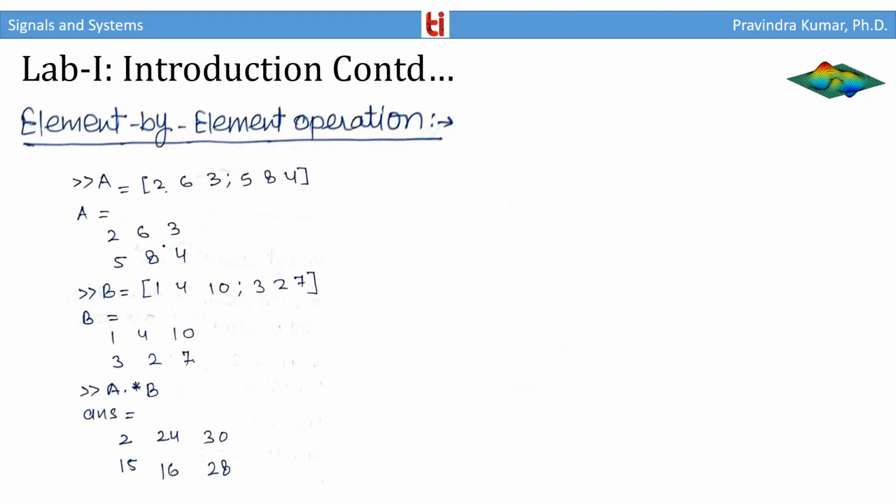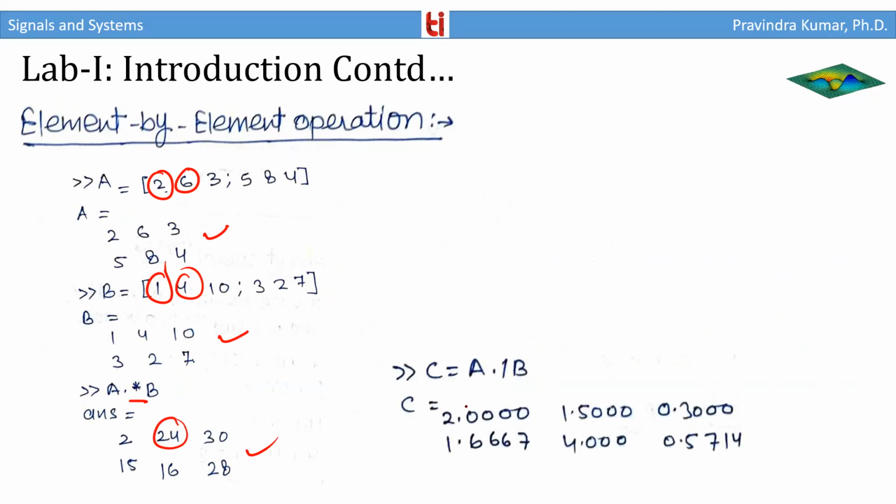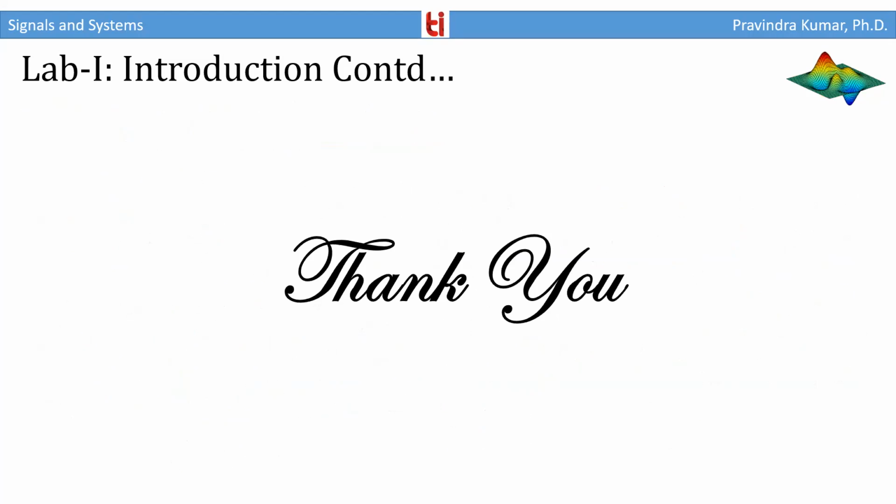As I told you, if this is A and this is B, then element by element means this, you can see, and element by element division it will be. So this is your lab second.